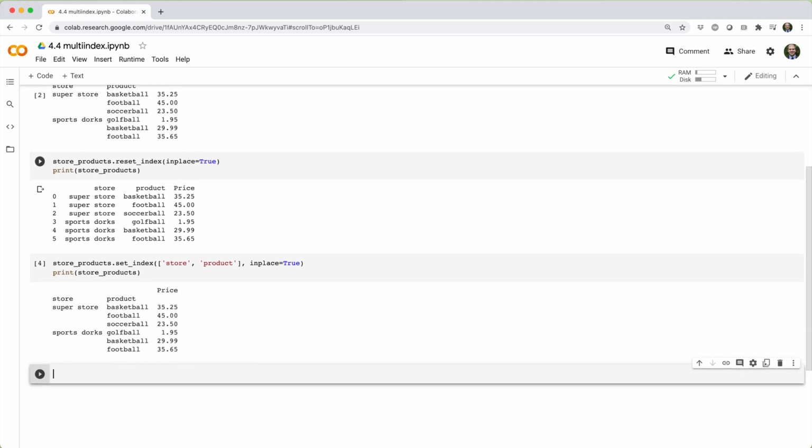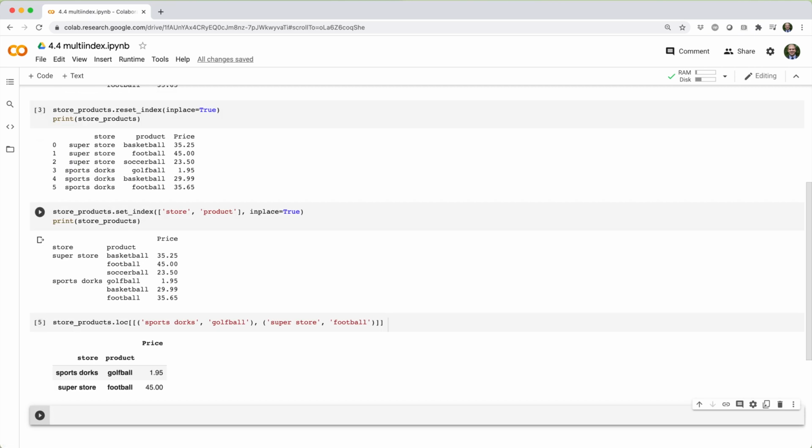Now let's try selecting certain rows from our multi-indexed data frame. If you wanted to pick out the rows with the keys Sports Dorks Golf Ball and Superstore Football, you can use .loc, passing in a list of tuples. If you wanted to pick out every row for Sports Dorks, you can use .loc, passing in the key Sports Dorks.